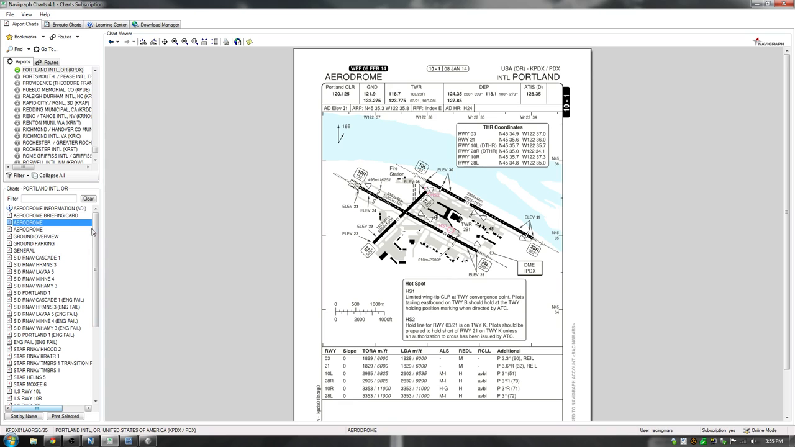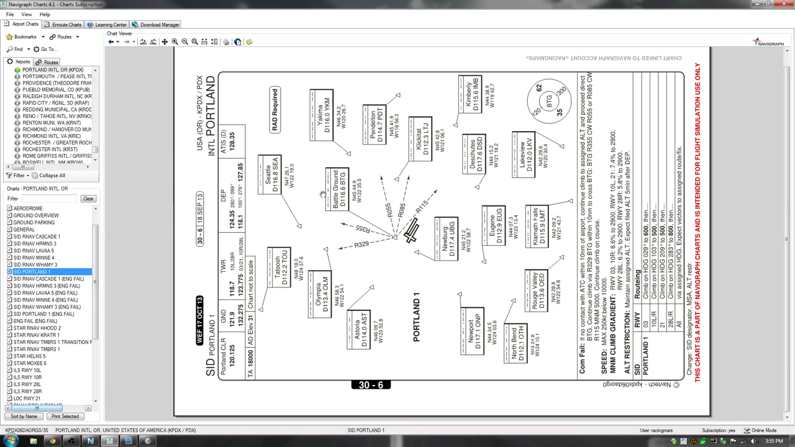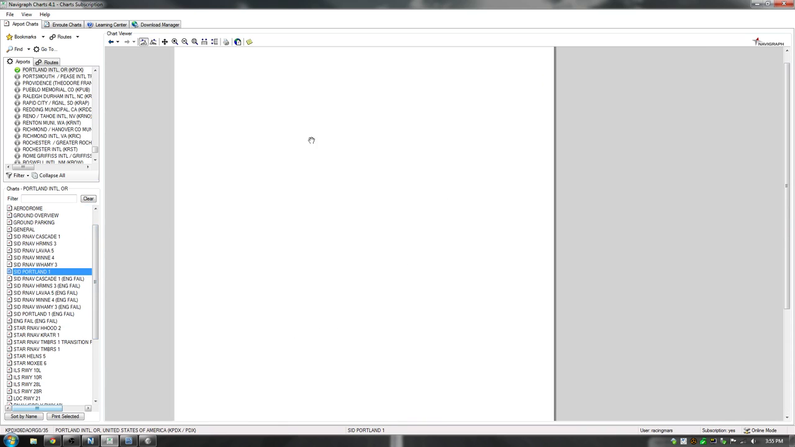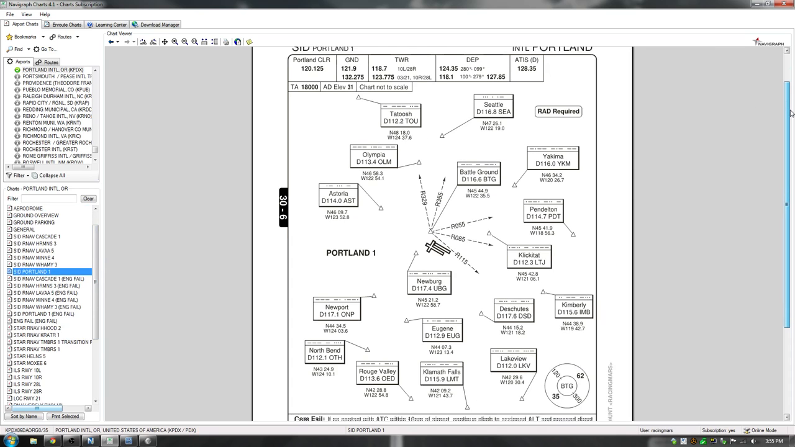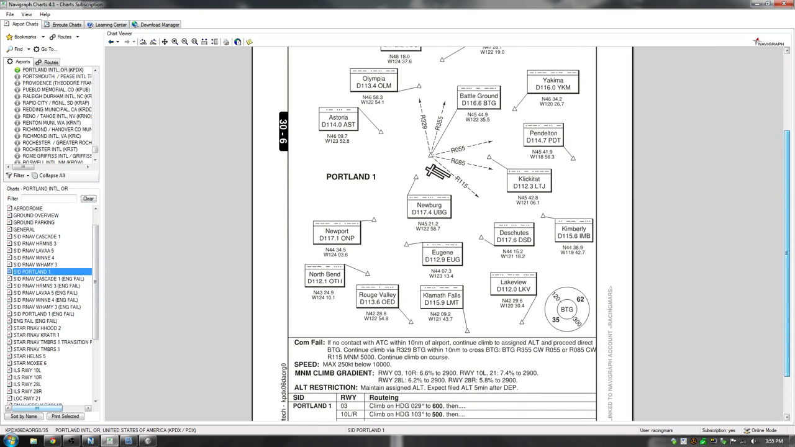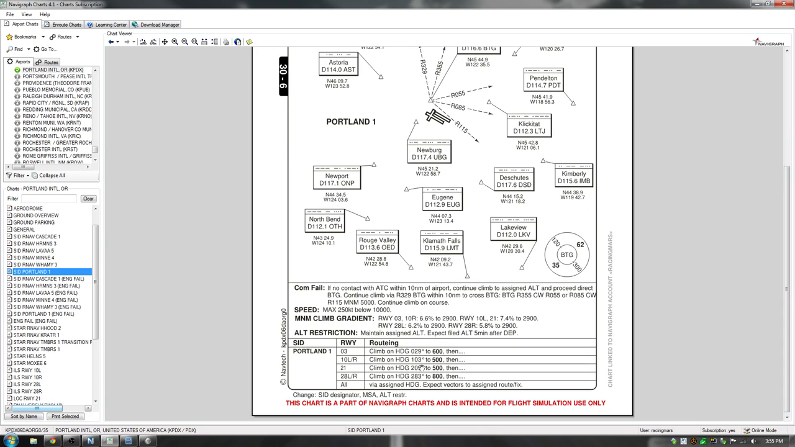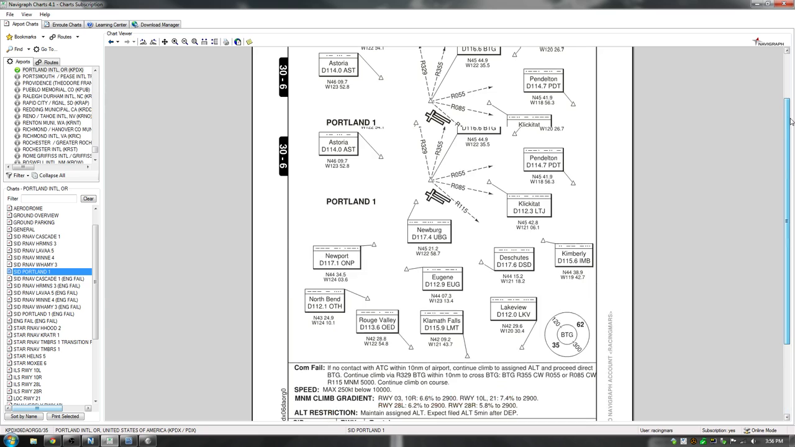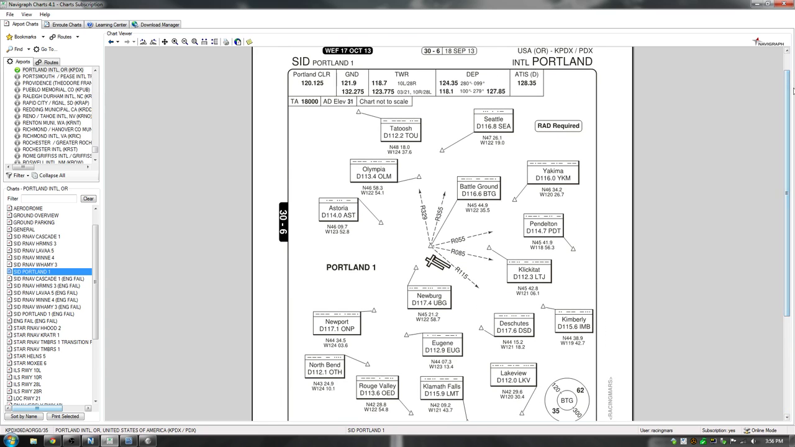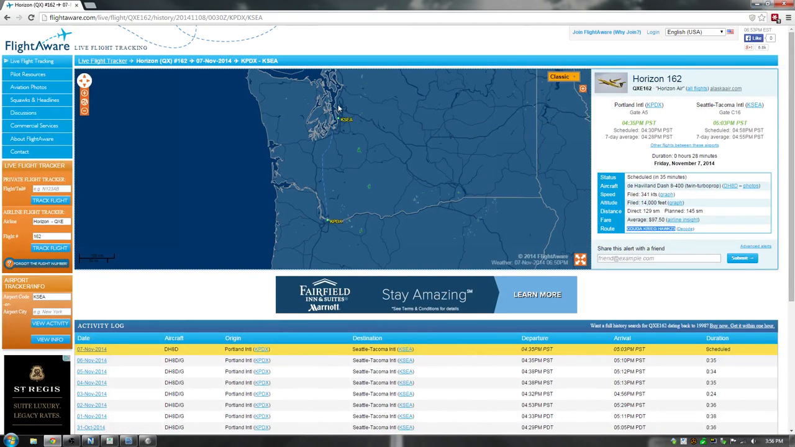If we look at Portland 1, there aren't really any waypoints or anything. It's just a generic SID that can pretty much get you anywhere, where they just have you fly runway heading during a climb, and then they just vector you to wherever you're going. So we'll probably tell the computer that we're doing the Portland 1 SID just for good measure. So let's get this going.